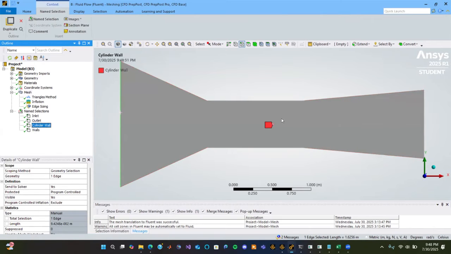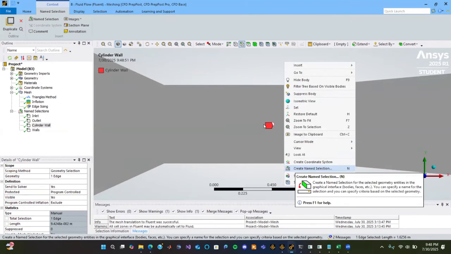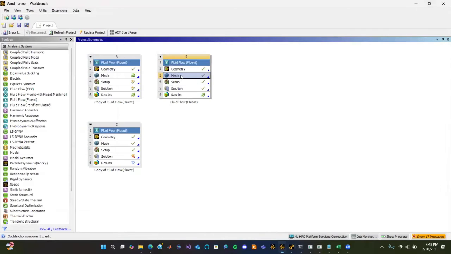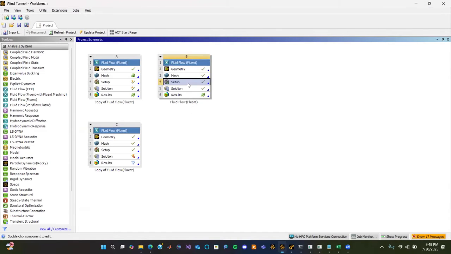And then for the cylinder wall, you click on the cylinder wall, right click, create name selections, and change it to cylinder wall. And then you're done. And then you go mesh, right click, update, and then you go into your setup.